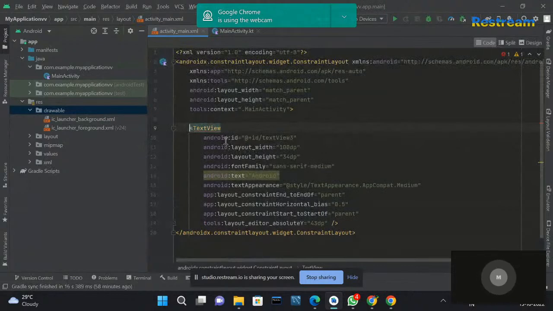In the text view, as I said before, this is the tag. It consists of the ID and layout width. I have given 100 DP and then 34 DP. The font family which I gave now is sans serif medium. Then we have the text called Android, and you can make changes here also.